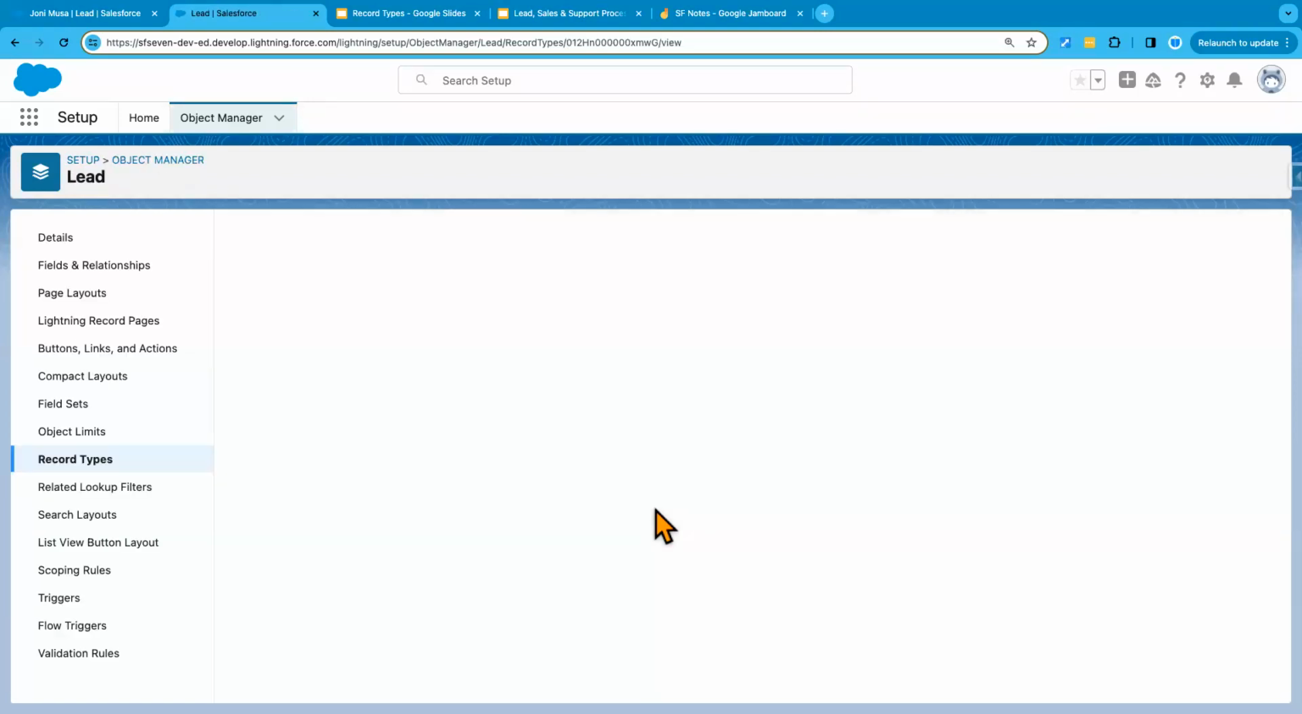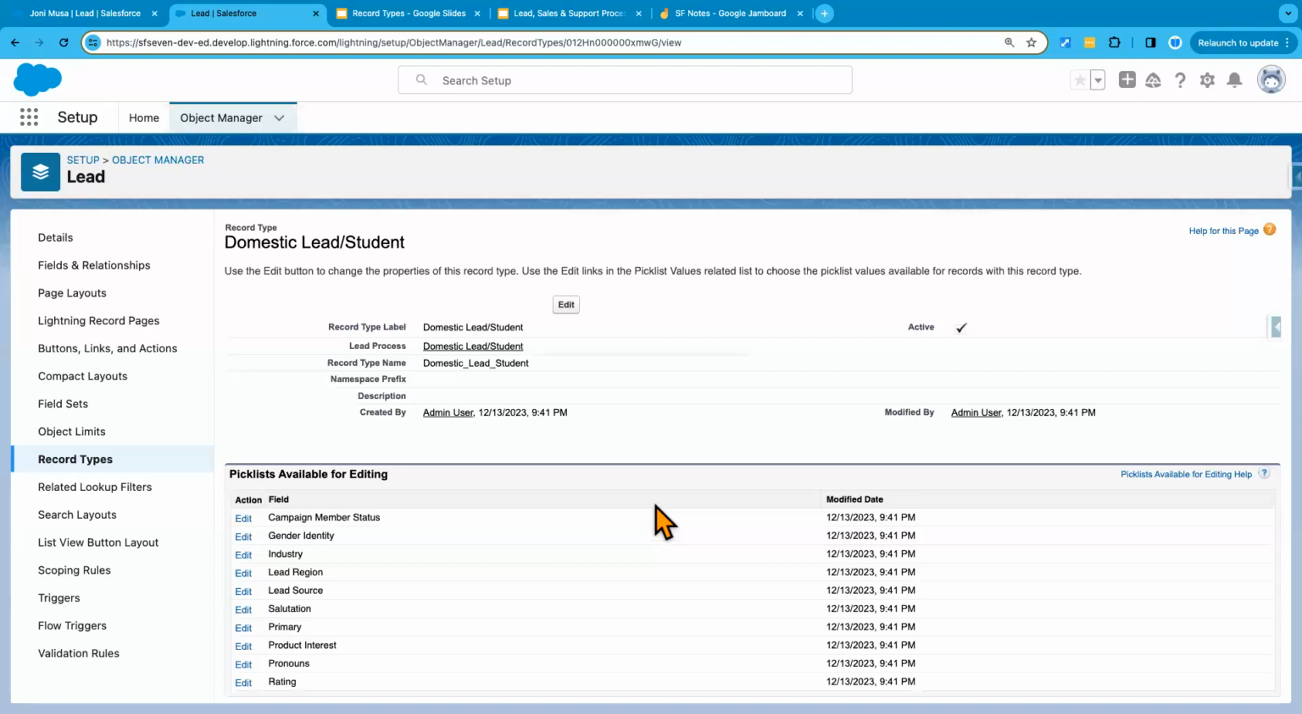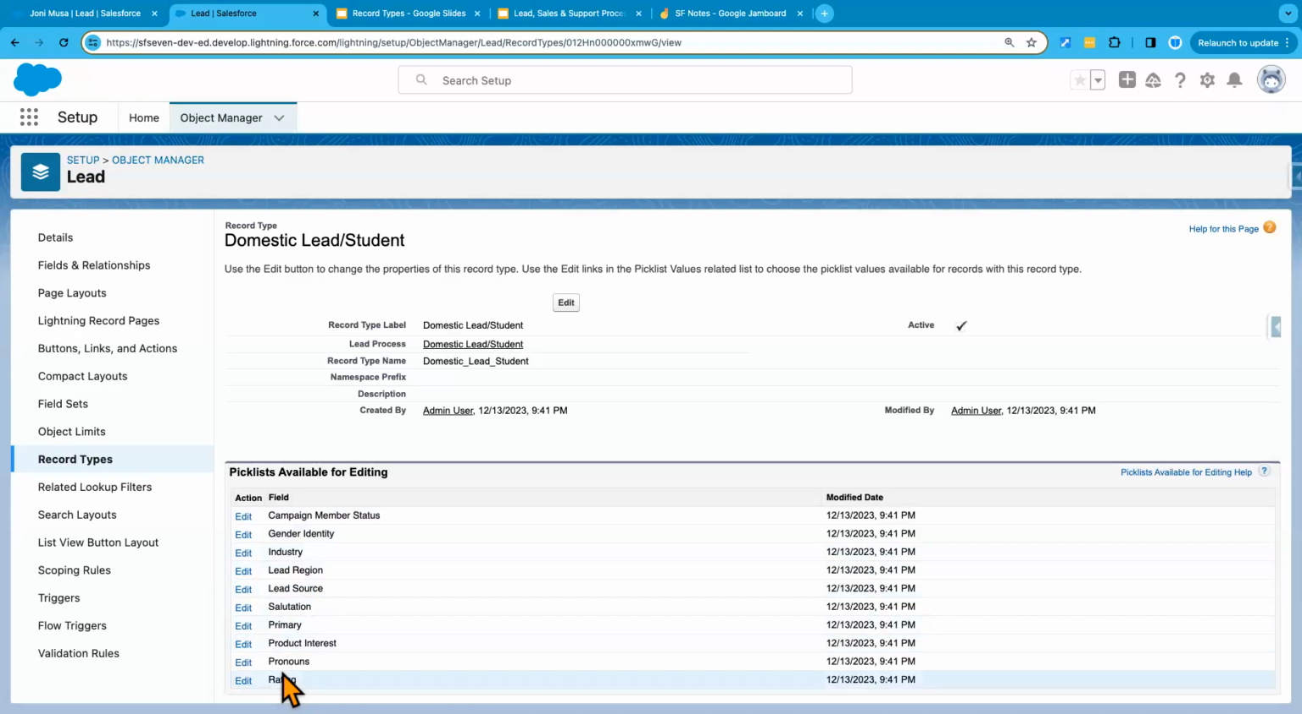So once you click Save, it brings you to this page. It's asking me, hey, do you have any pick list values that you want to adjust for this record type? In my scenario, I don't have any. I'm happy with the existing values in these pick list fields.